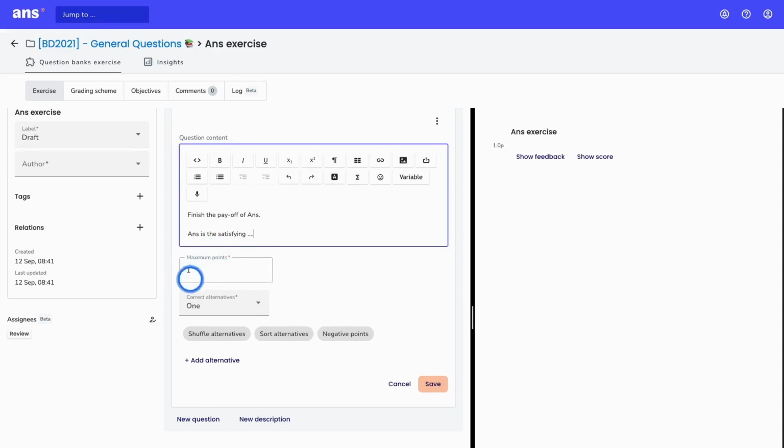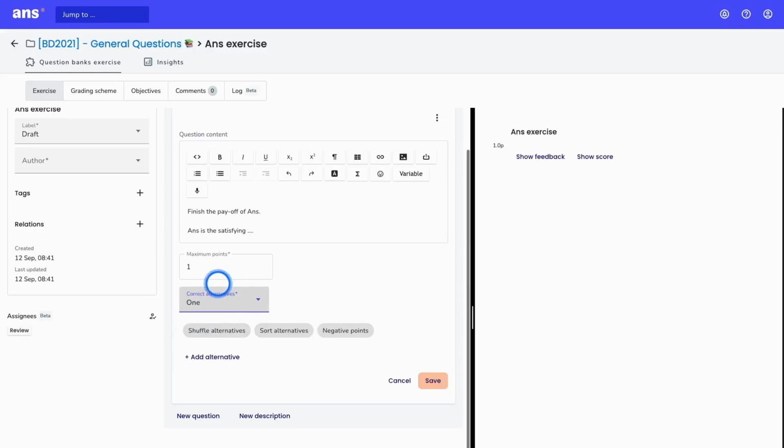Below, you will fill in the maximum of points the students can earn by answering this question correctly. If you would like to change the multiple choice to a multiple response, you can select this drop-down menu and go for multiple correct alternatives instead of just one correct alternative. These are the steps that need to be taken at the top.